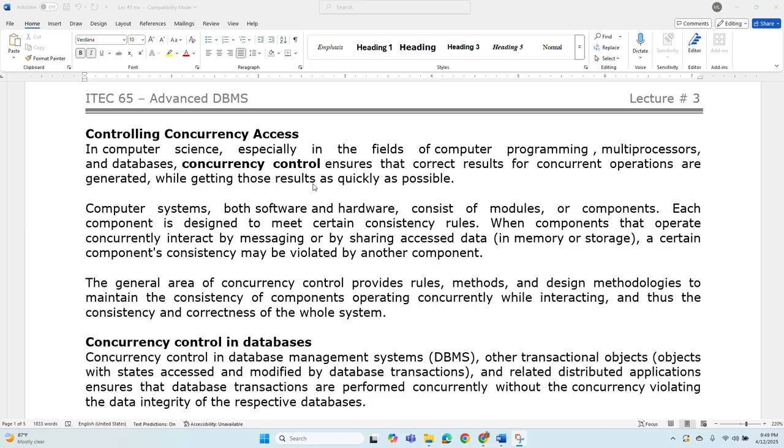So when we talk about concurrency control, we make reference to a set of controls to avoid possible inconsistencies in data when working with environments with multiple users. In computer systems, both software and hardware, it consists of modules or components. Each component is designed to meet certain consistency rules.